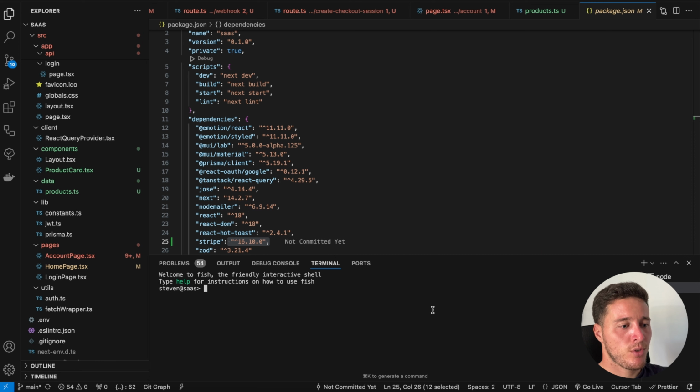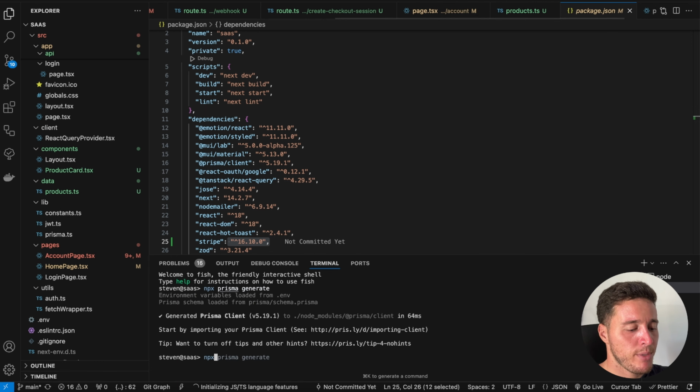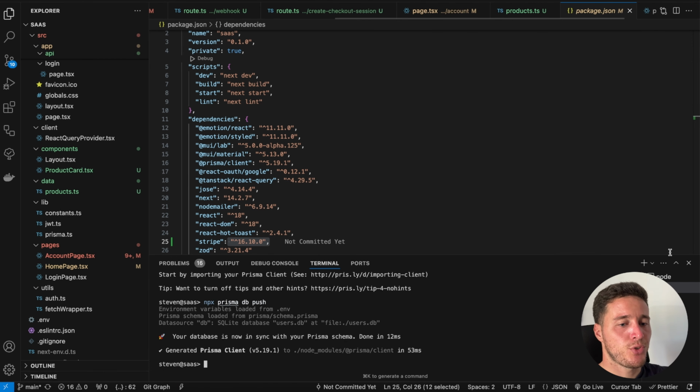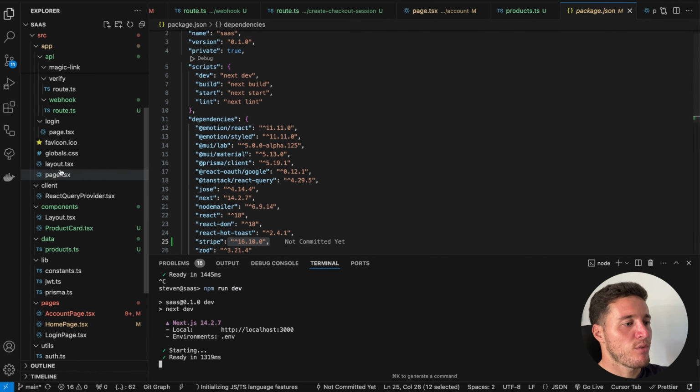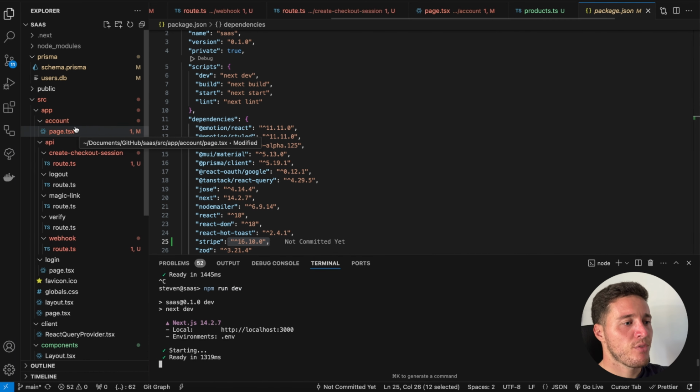In our Prisma, we are going to do npx prisma generate, and then we are also going to do npx prisma db push. So we add the new orders table. So it's getting rid of most of the errors. Let's go through the file one by one.